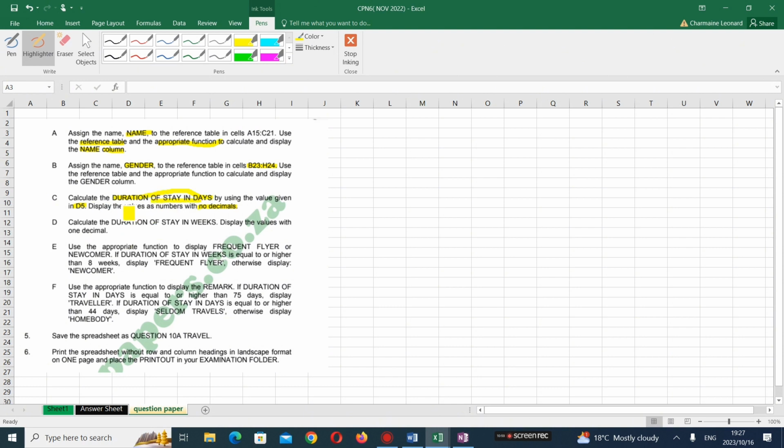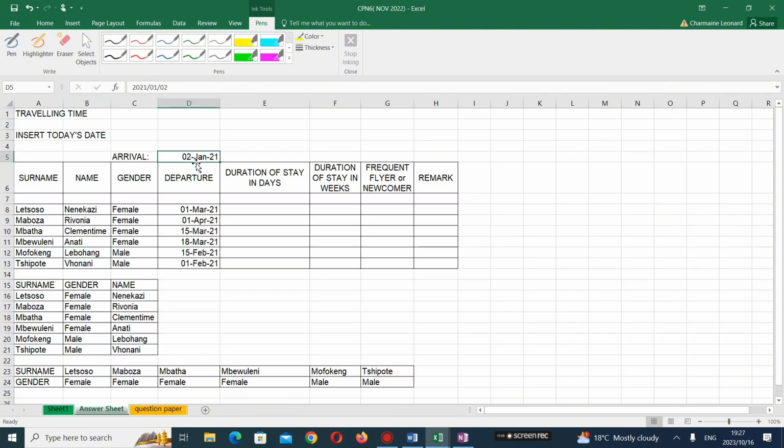We need to calculate what? Duration of stay in days, using the value given in what? D5. So the value given in D5. So this is our D5. And then we need to calculate the duration of stay in days. So what do we need to use? We say is equal to, which one is bigger? So this is bigger. So this is March and then this is January. So we'll say this minus this. Then we say enter. So you check which one is bigger. So we're looking for the differences between the 2 days, because this is the departure date, and then this is the arrival date.